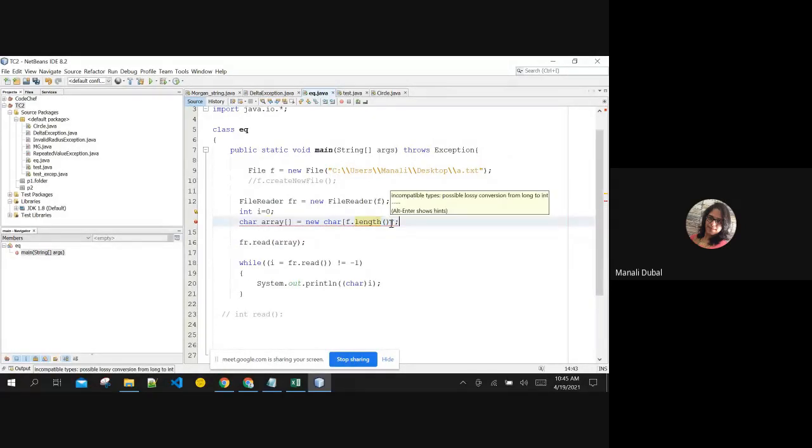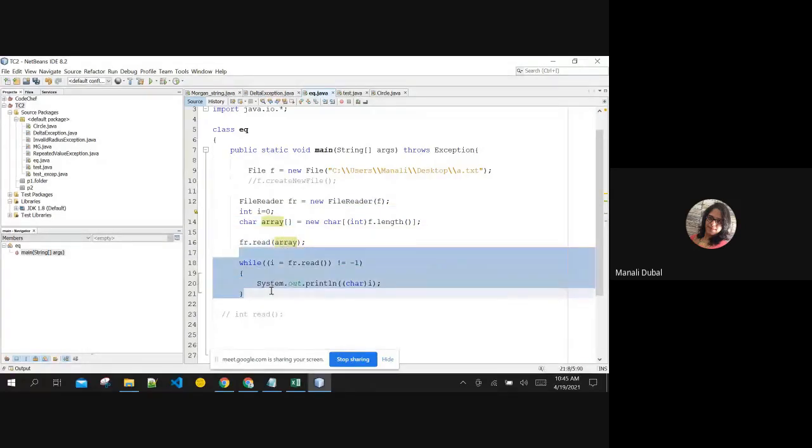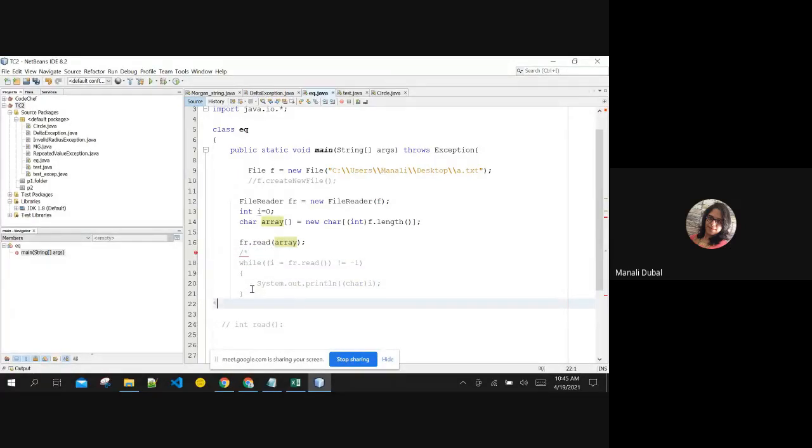Okay, it returns long. So I'm converting it into integer. That is okay for me. f.length returns long. I'm converting it into integer. I'm creating the array for that much number of size. I'm reading the data in that array, and then if you don't want to use this loop, you can directly use the loop for printing the data, because now the data is read and fed into this array. So you can directly print this array. For i equals to 0, you can run this loop till array.length, and you can print your character. Even that is also okay.